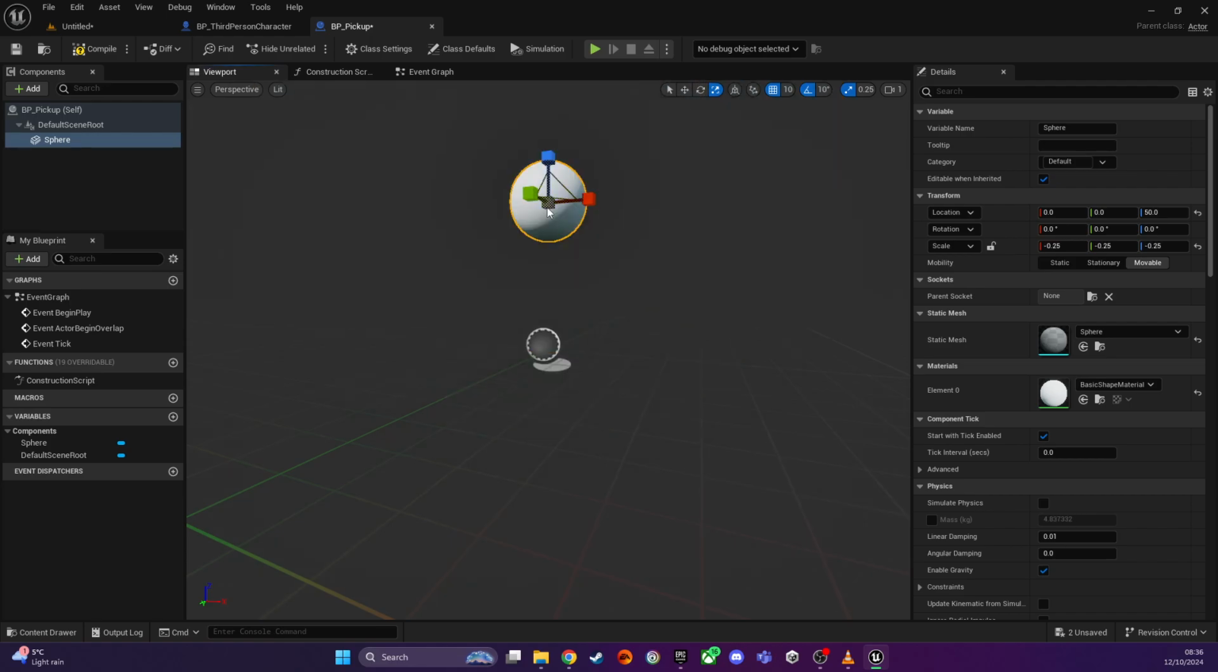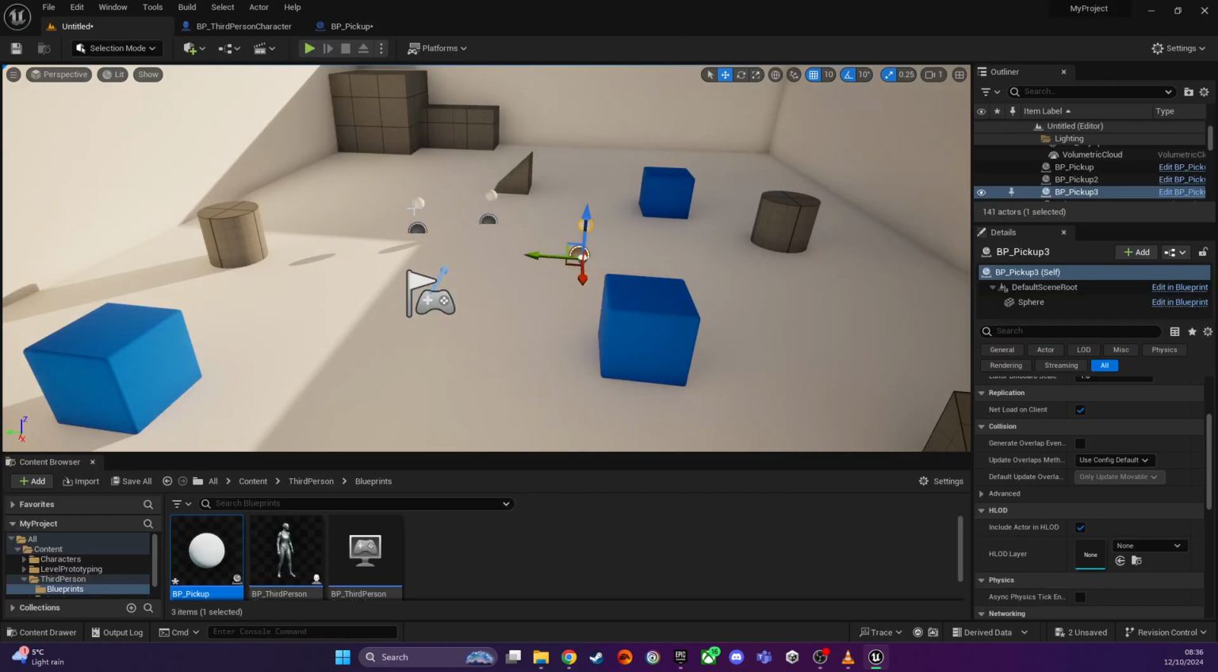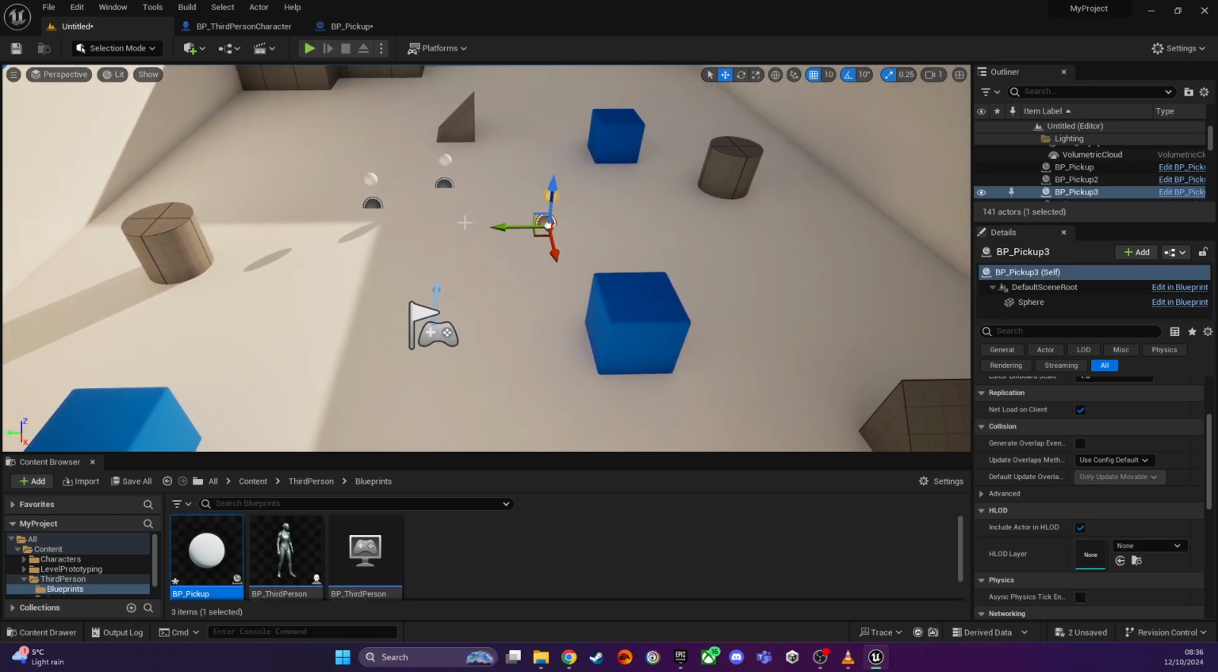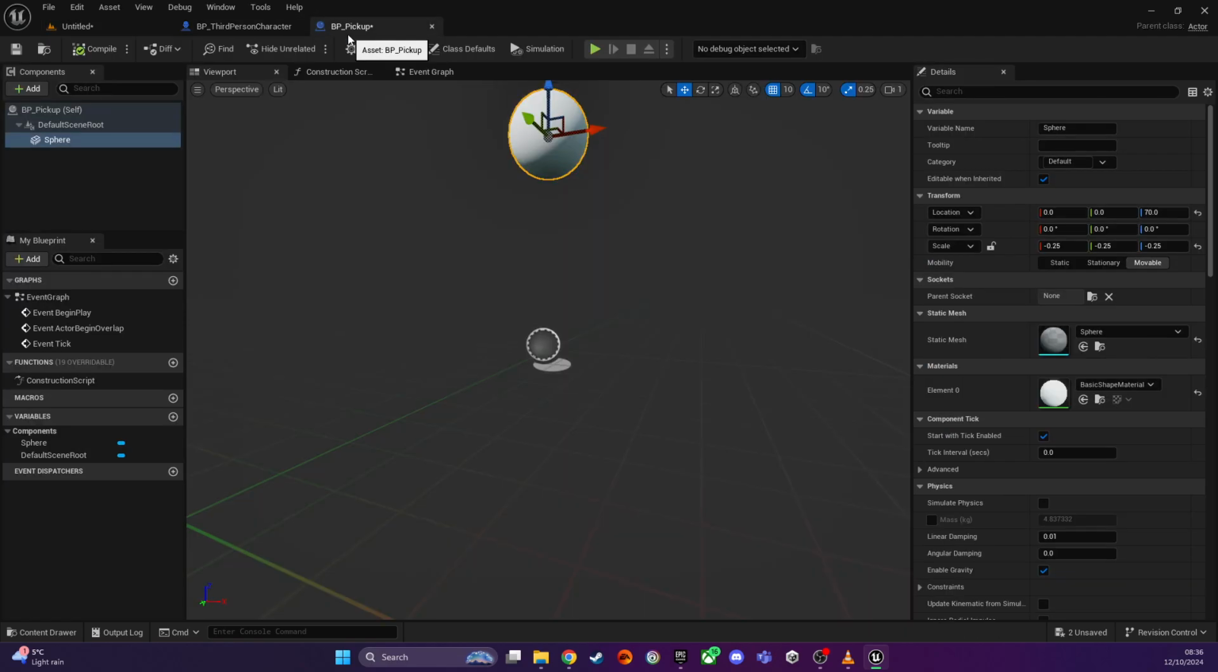So I'm going to make this small again. I'm going to raise it a little bit further into the air. There we go. That looks good to me. So what I'm going to do is make it so that when we pick up this pickup item, it's going to heal us.